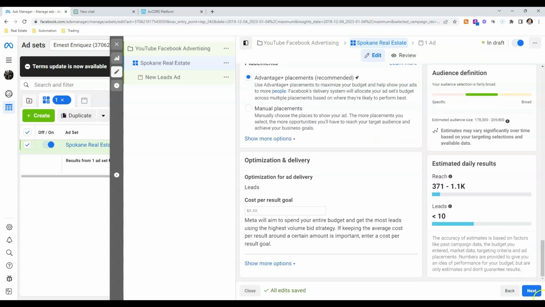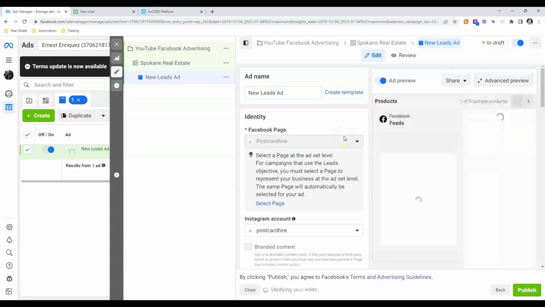So let's go ahead and go to next. And then we're going to start creating our ad copy here.